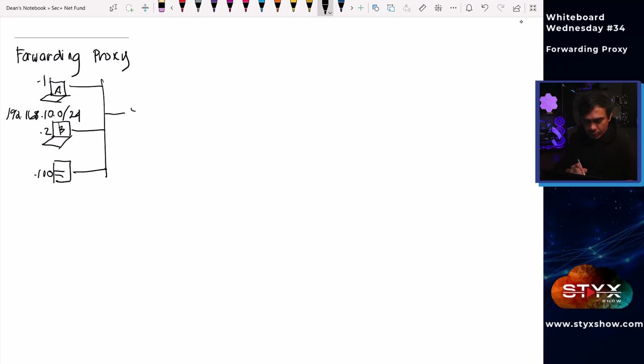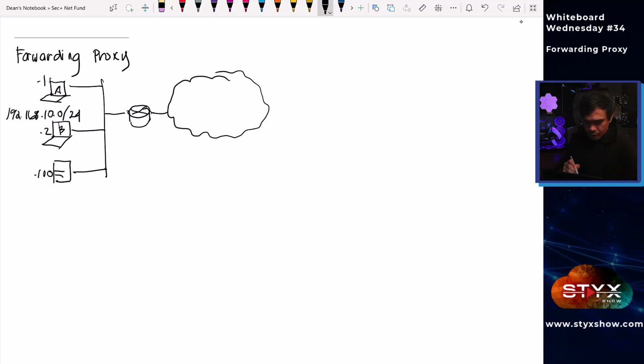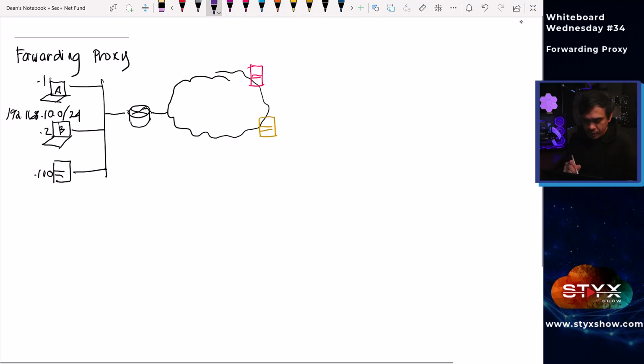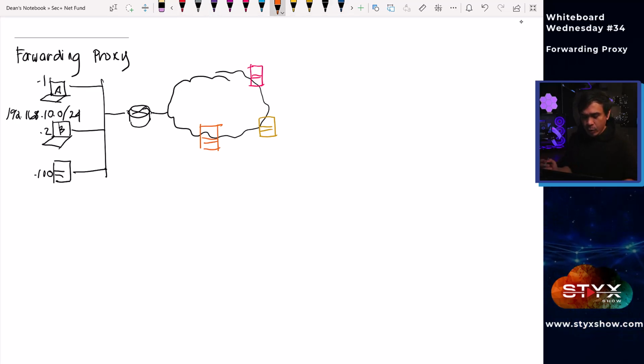Now their default gateway is a router, and the router forwards the traffic to the internet. Okay, there you go. And I'm also going to add multiple websites. So these are public websites. There. So here's how it works.